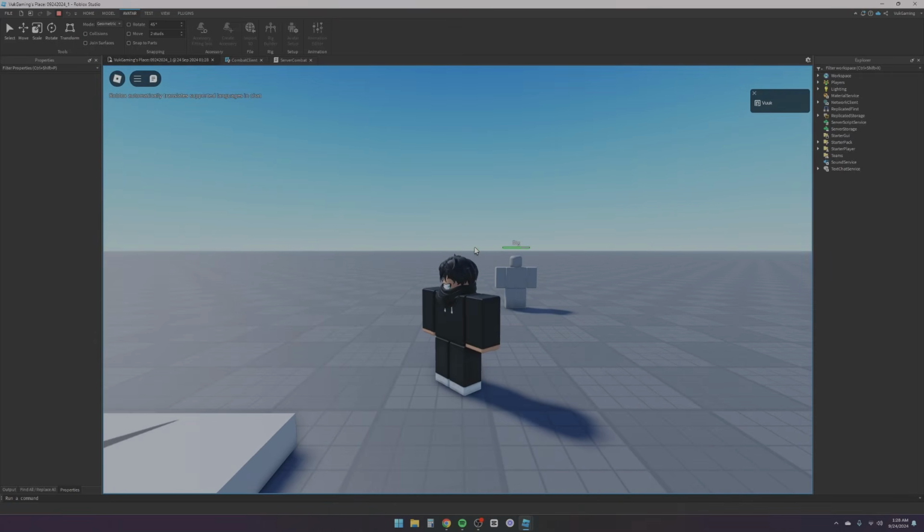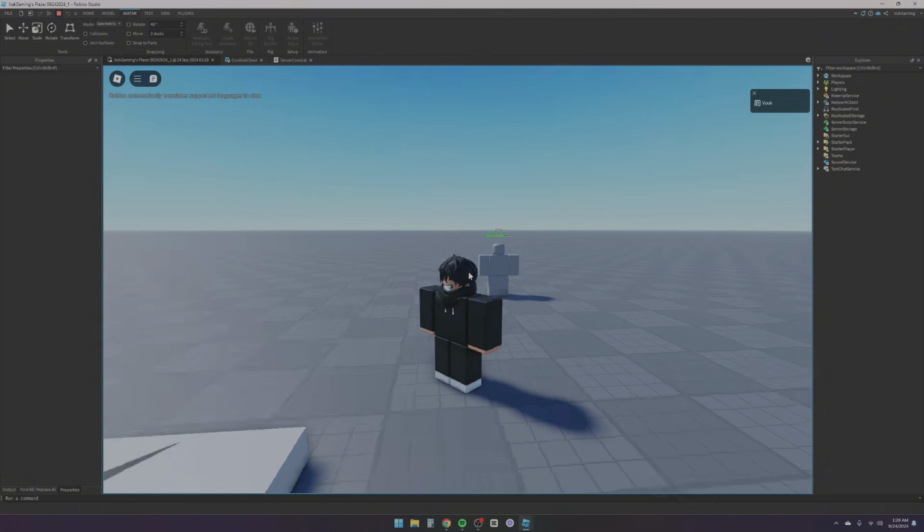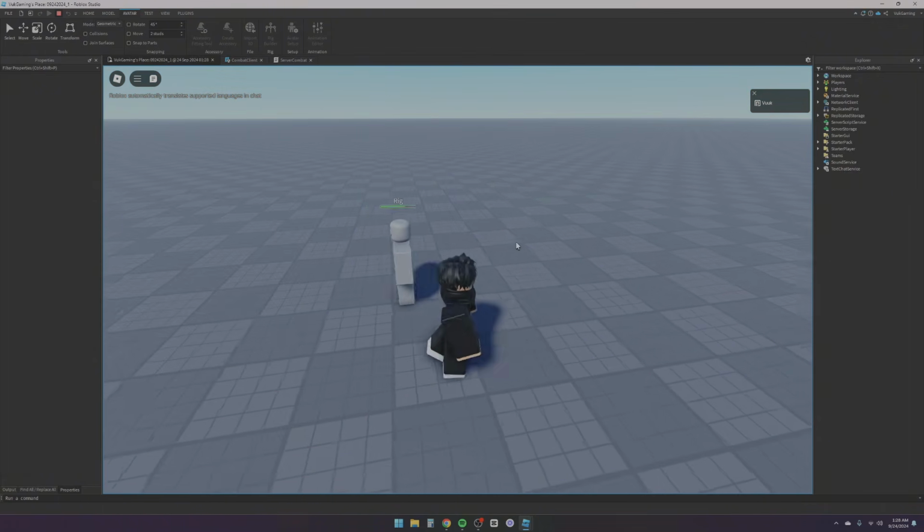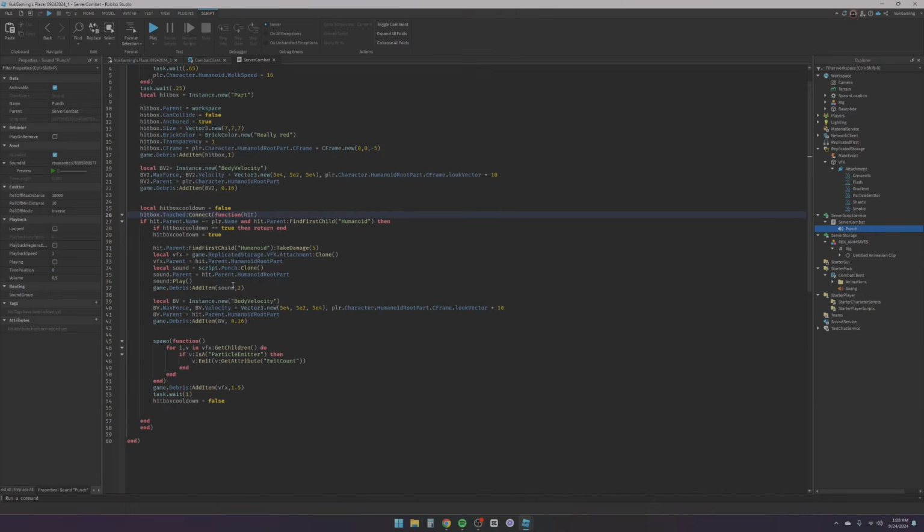Okay, so the last thing we have to do is add a stun and then add hit animations to the dummy. We're going to add one simple hit animation and a stun to it. To add a stun is pretty simple, nothing too crazy.